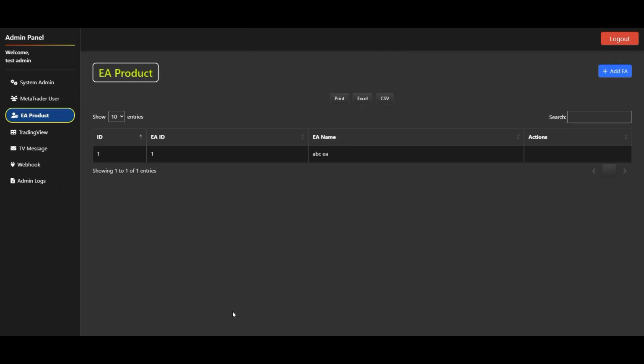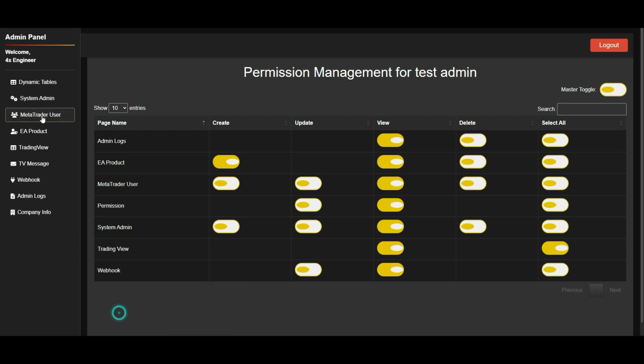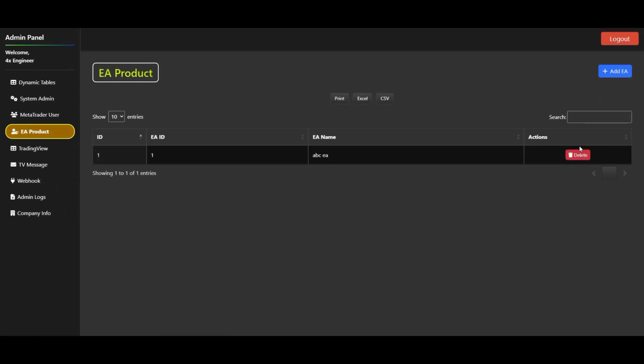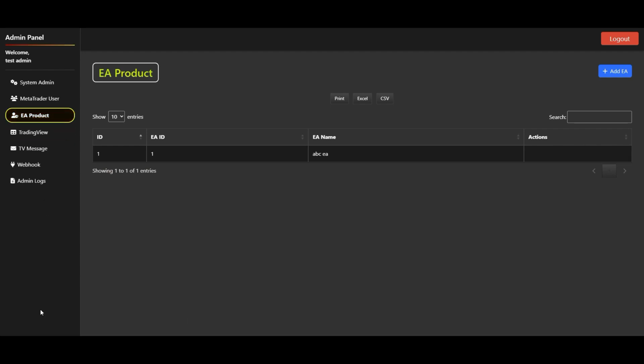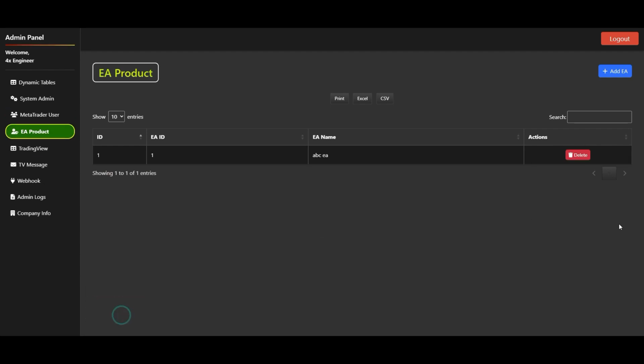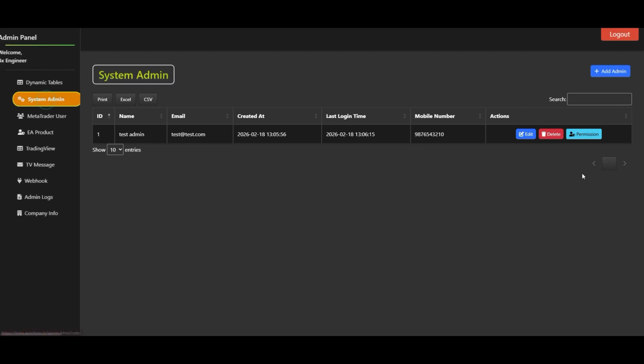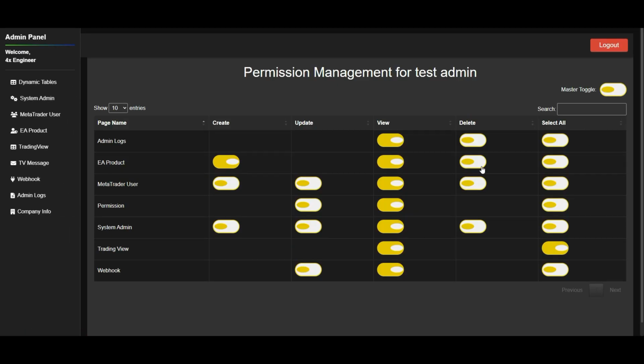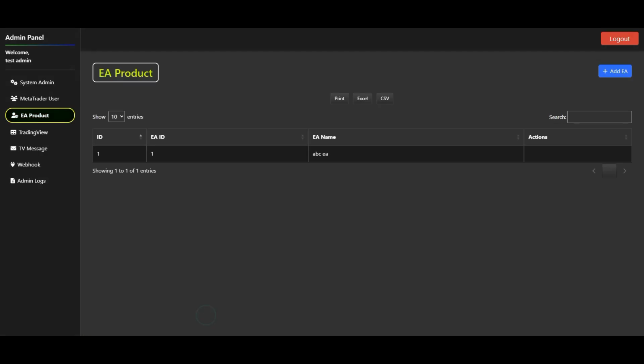Now, if we go here and look in the EA product section, we will see that in the super admin, there is a delete button, but here the delete button is not appearing. Because we have not given delete permission to this admin. Now, if we give delete permission to this admin, then the delete permission will be enabled. So here we will get the delete button. Now this admin can also delete the product.